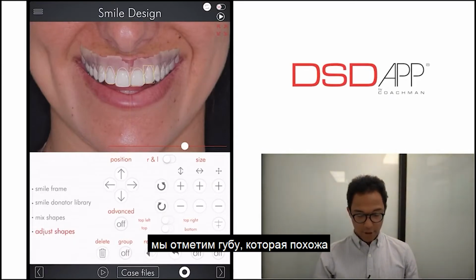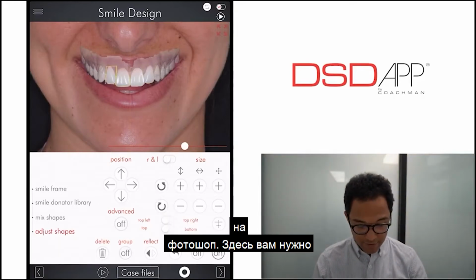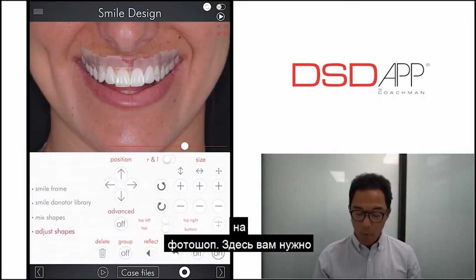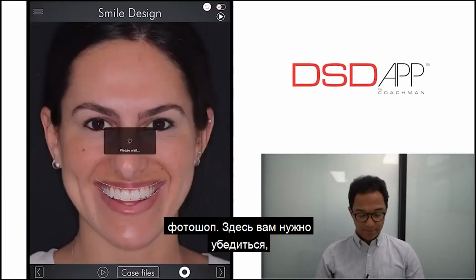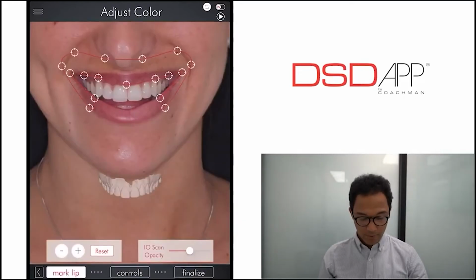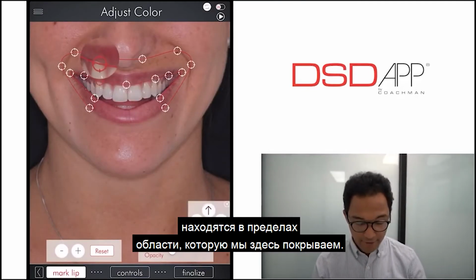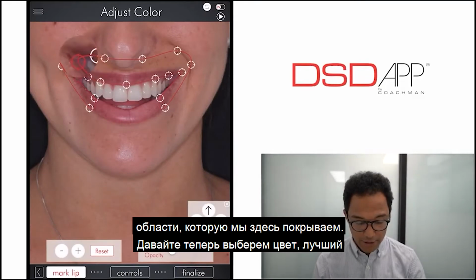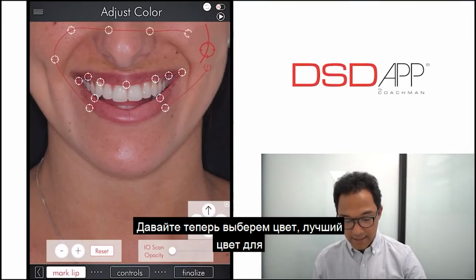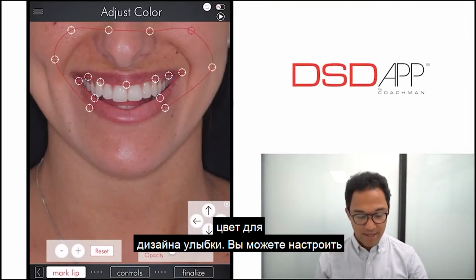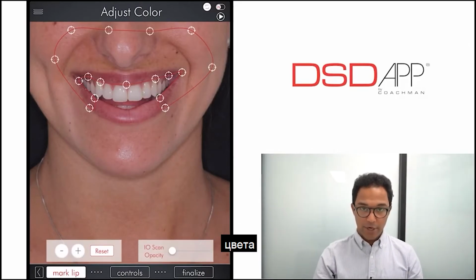All right, perfect. So let's go on the colors and make sure that all of these teeth are well put together. Well, on the next step, we will mark the lip, which is some sort of a Photoshop. So what you want to do here is to make sure that the STL and the lips are within this area that we are covering here.